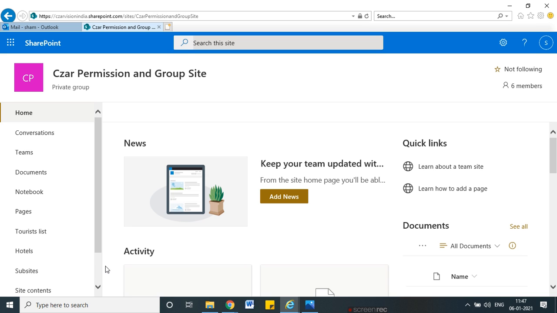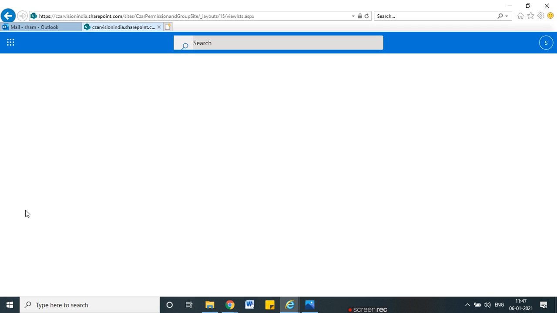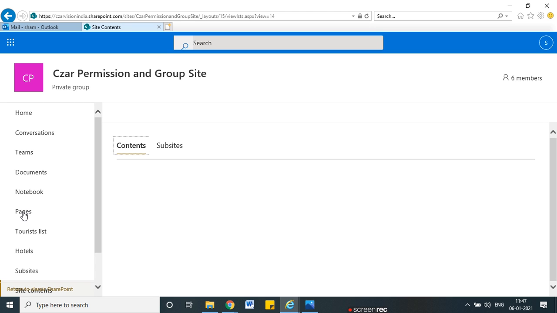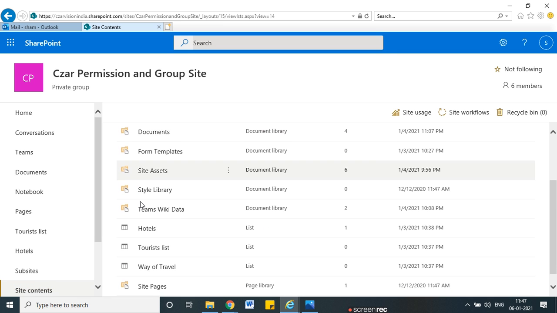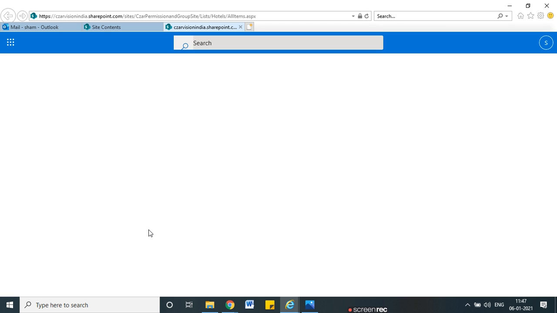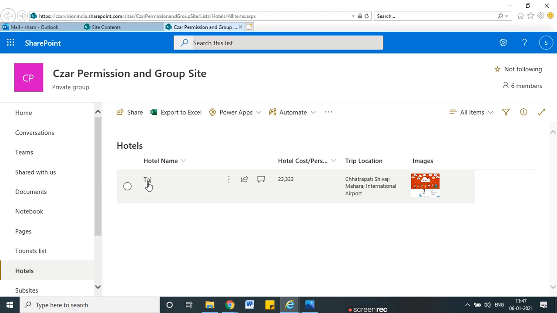Again, I will go there. I just write it down. I will check in hotels. Sorry, in a hotel list here. In the hotel list, you can see Sham can access the contents. But here we have given him view-only access, so Sham cannot do anything. He can just click and view the content.